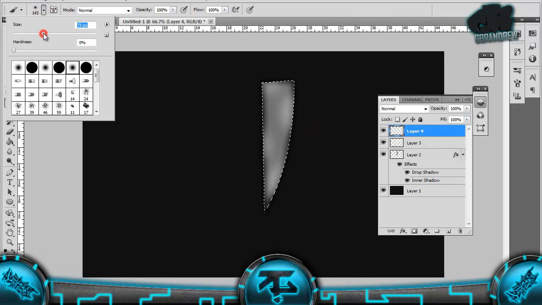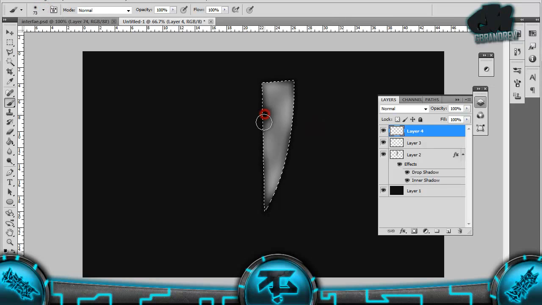Then make a new layer, then select the colour black. Make the brush size a bit smaller, and just copy what I'm doing, unless you really know what you're doing. Then make the opacity smaller than that, to about 20%, I reckon. Yeah, 20% looks sweet.